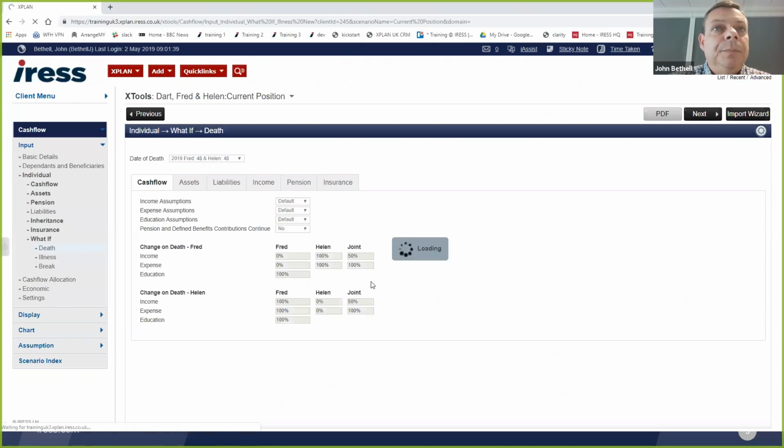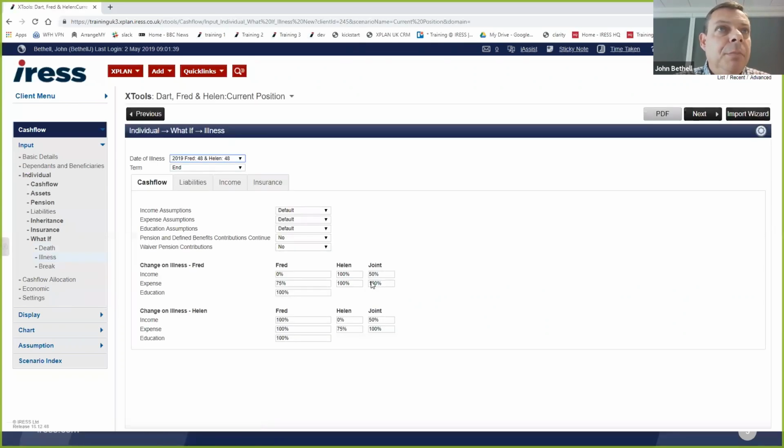Similarly with illness, exactly the same principle. And I'm just going to assume that Fred is off sick for 5 years. And again, I've got the same sort of templating here, though the expenses are slightly different. Fred's income stops if he's ill, Helen's continues, any joint carries on at 50%. And similarly with expenses, Fred's expenses have dropped to 75% of their original, but 100% carries on there.